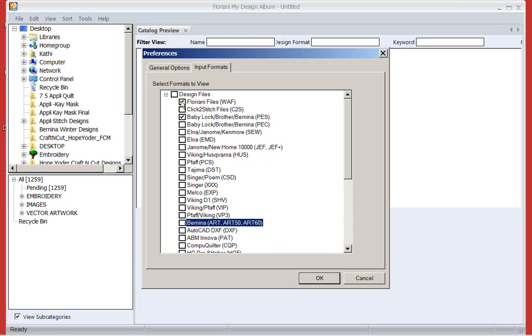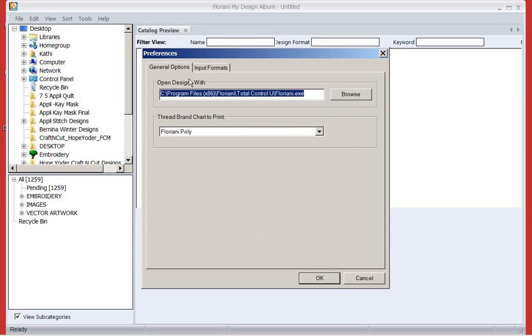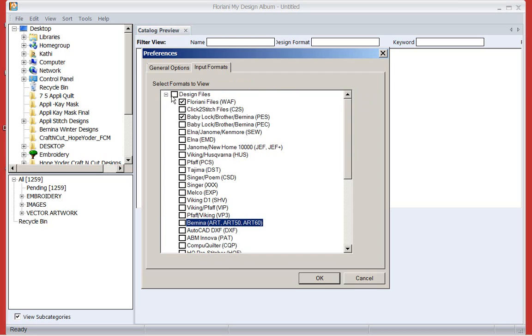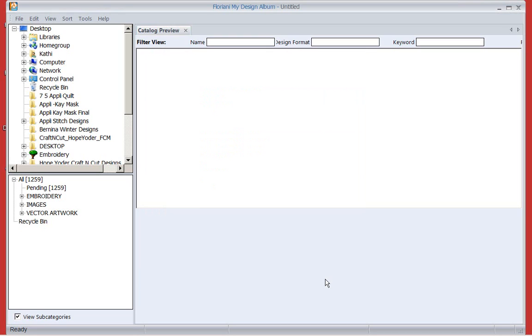Now I'm going to do my WAF files, and I'm going to select PES. That's all I'm going to select right now. Please don't select them all because you will be overwhelmed, because you'll have every design in 10 or 12 formats. So now that I've told it my general options, what program to open them with, the thread chart I want to use, and the designs I want to open right now, I'm going to say OK.